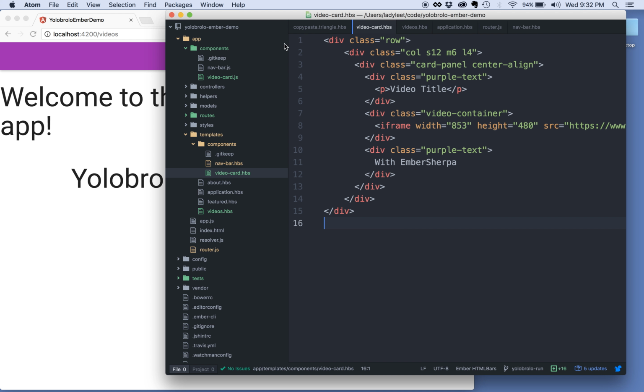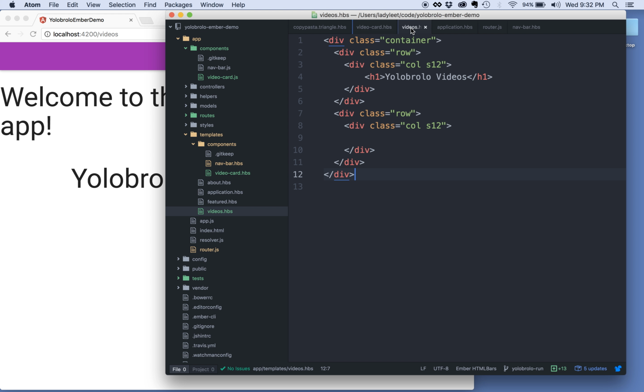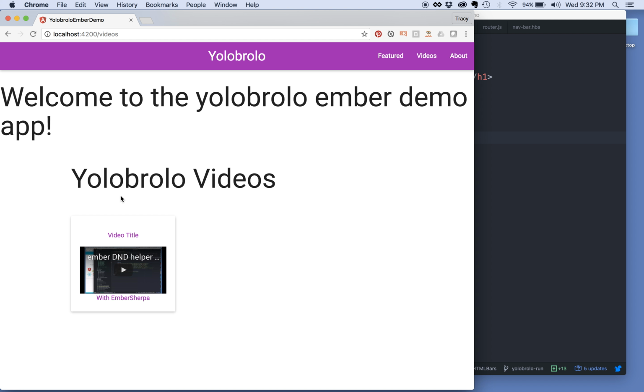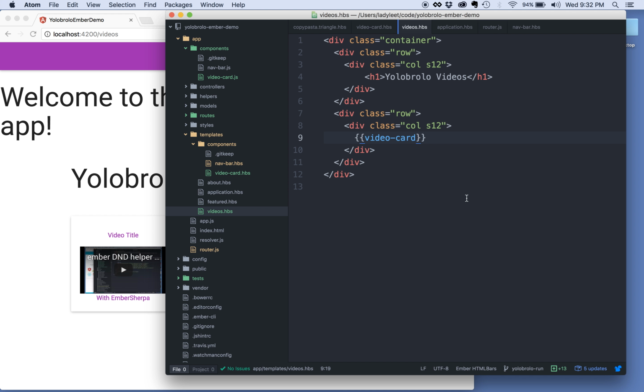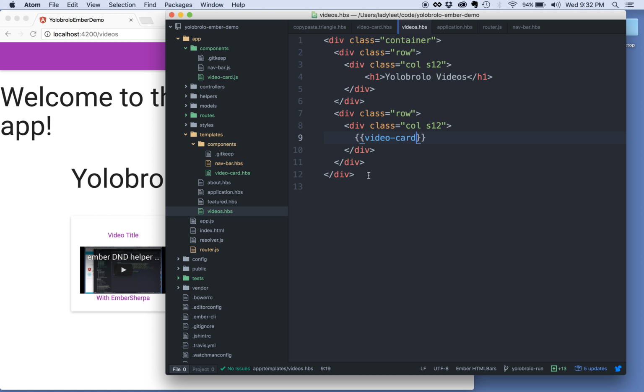Make that nice and pretty. I haven't broken anything yet after I saved it, so that's nice. And if I go to the videos route, I just want to go ahead and render that card on there. So what you'll see now is because I've stuck the video card component in this videos route, a card shows up. Yay! Okay, so that's awesome.